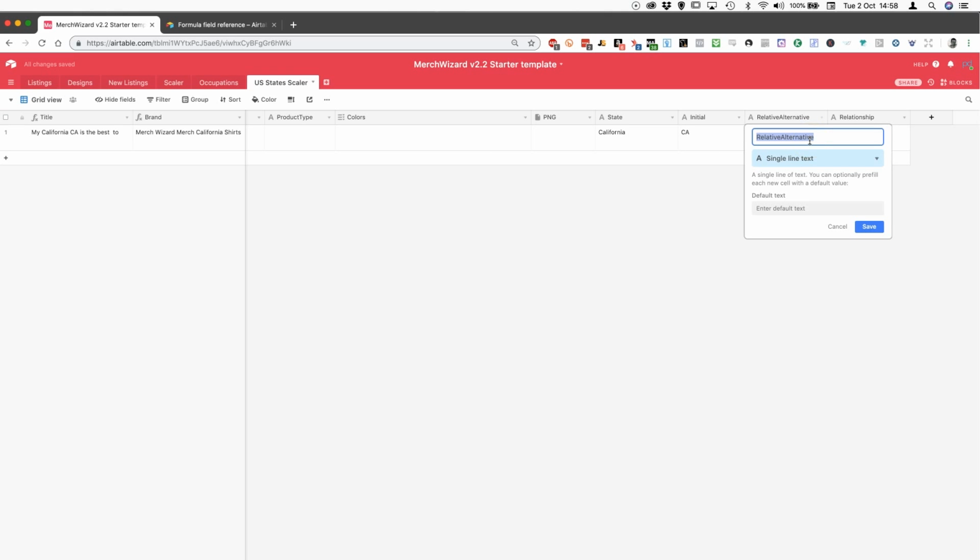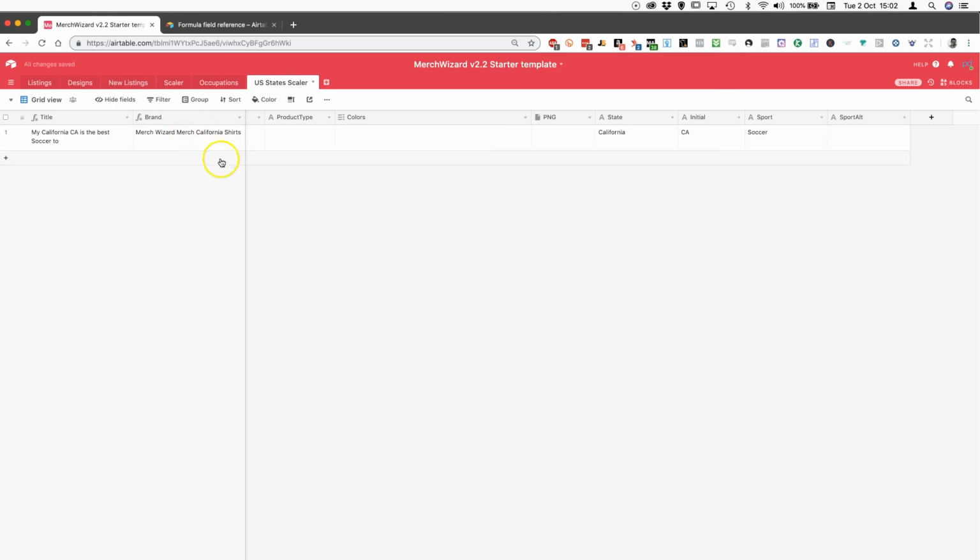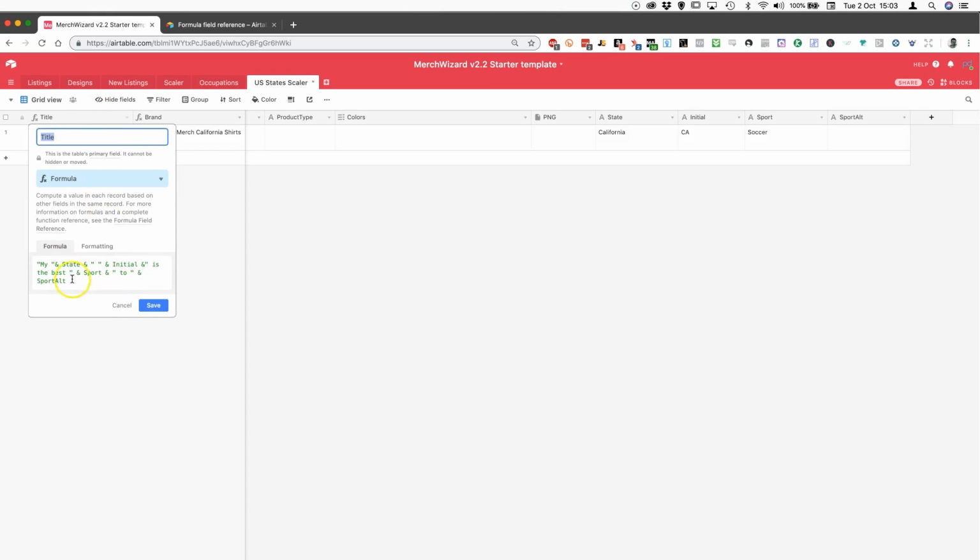If you're doing California mom shirts, then obviously you could leave these in. If you're doing California sports shirts, you could change this to sport, and then you can put in, for example, and then you've got these. It's always good to put in one set of variables first while you build your formulas, so you can see what's working and what's not. So here you've got Merch Wizard merch, California shirts. Okay, it reads "my California CA is the best soccer too." This doesn't work, so you'd have to rebuild this formula so that it did work.